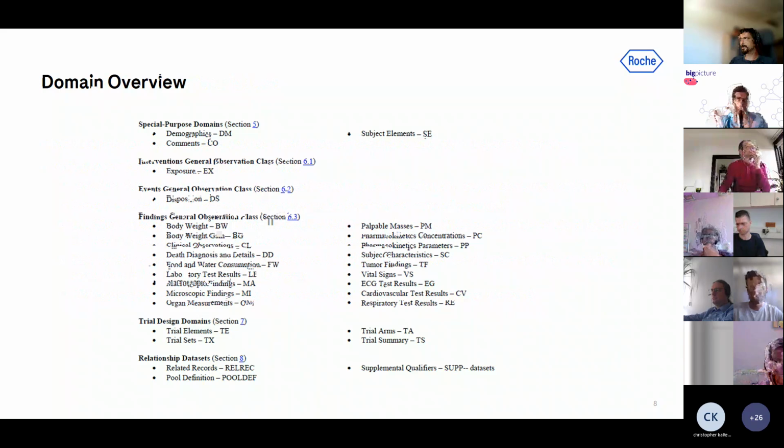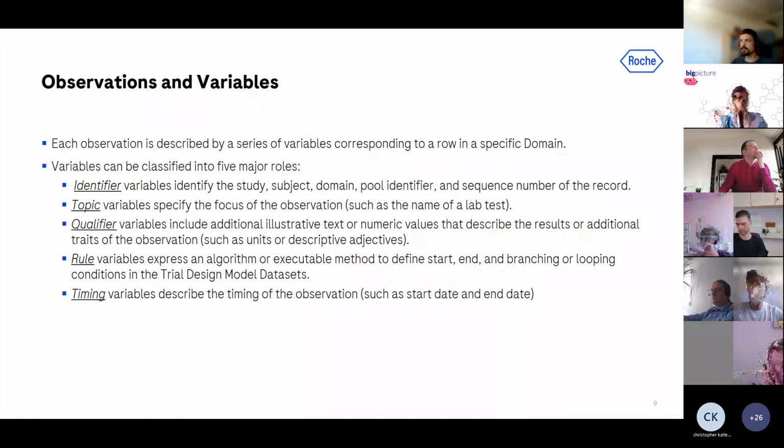Then focusing on the trial design domains, there are also the rule variables, which are used to describe defined start and end conditions. And last but not least, timing variables, which basically describe the timing of an observation.